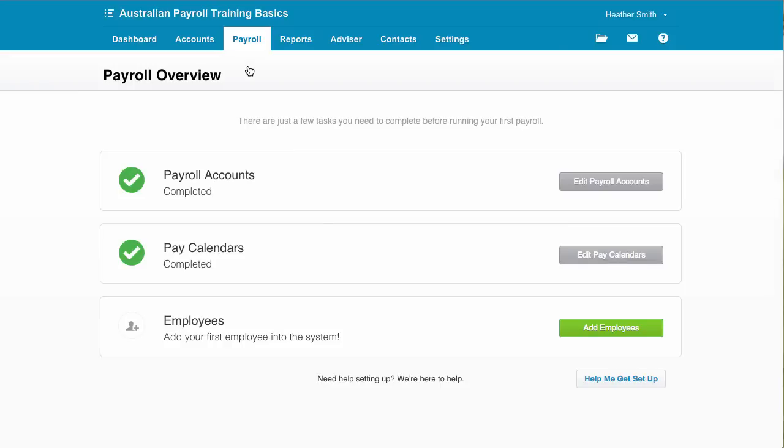You can see we looked at this initially when we first started looking at payroll and setting it up, and it says the payroll accounts are completed. Yes, we did that. It's not saying they're done correctly, okay? It's saying they're completed, so you still need to ensure that they've been done correctly. And it says the pay calendars have been completed, so we're happy about that. And what we need to do is add some employees.